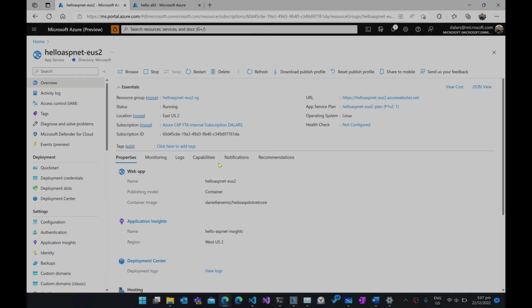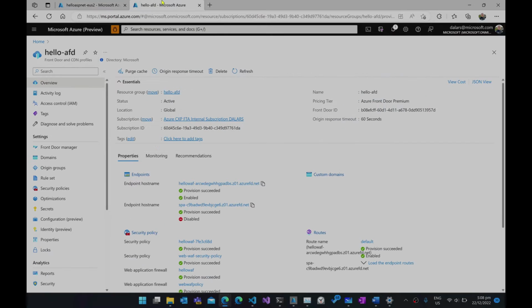Now, for bicep infrastructure as code nerds like me, of course, I would specify this in a bicep template or using Azure CLI. However, it's just much easier to show you visually what's going on using the portal. So I'm going to use the portal for now. You can see I've got two resources set up here. This is Hello ASP.NET EUS2. This is an app service running in an app service plan. This is a P1 V2, which is pretty cool. And then I've got this front door. This is a front door premium because I've been playing around with the WAF, which is also very cool. So these are the two resources that I've got set up in the portal.